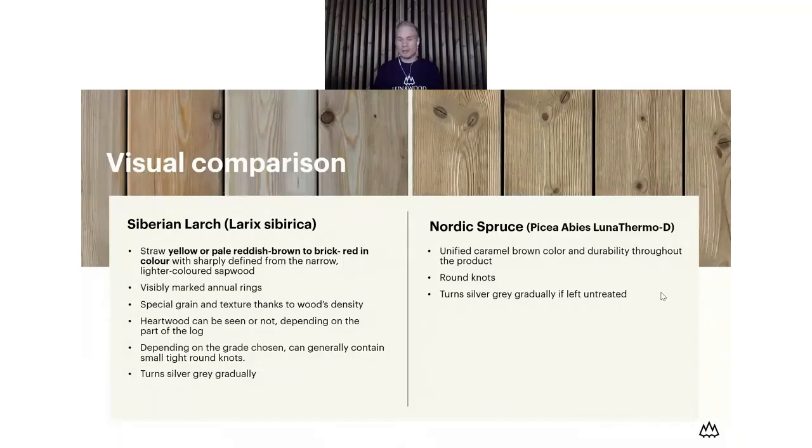So Lunawood has a unified color throughout the product. And it means that, for example, as a decking profile, if you spill red wine or some stains on top of the decking, you can basically sand the surface. So the natural brown color will pop up from the sanded area, but it will also turn into silverish gray again. Nordic spruce has round knots because we use only the hard side and the center cut of the log. And when the wood is left untreated, it will turn gradually into silver gray color.